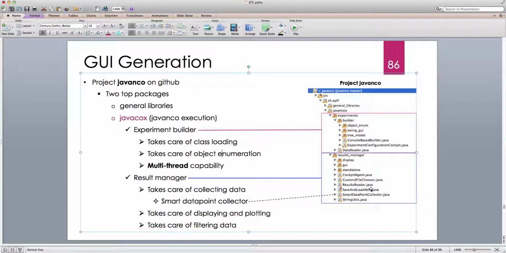And then we have the result manager, which takes care of data collection and visualization. At the heart of this result manager is the smart data point collector. This is where you add the data, the results of calculations, and it has a nice filtering capability. This result manager also takes care of displaying and plotting. So we have this display package, the GUI package, all right? It also takes care of filtering data, and the filtering of data happens in multiple places, especially in the smart data point collector, all right? So smart data point collector is the heart of the result manager.